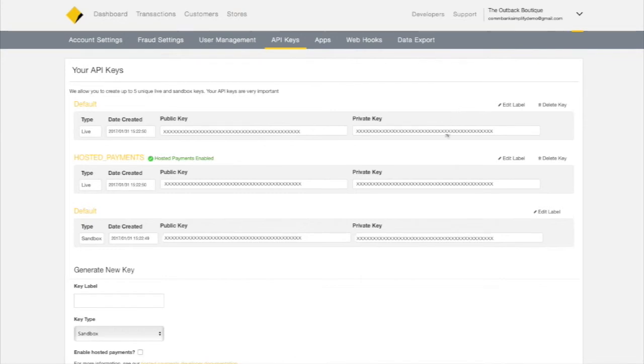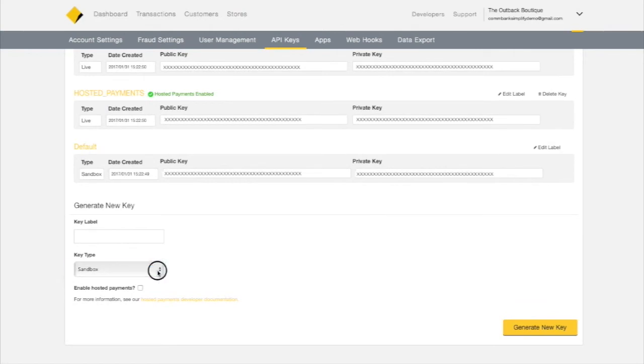To generate a new set of API keys, select Live from the drop-down menu and click Generate Key. If you're using hosted payments, be sure to click the Hosted Payments box.